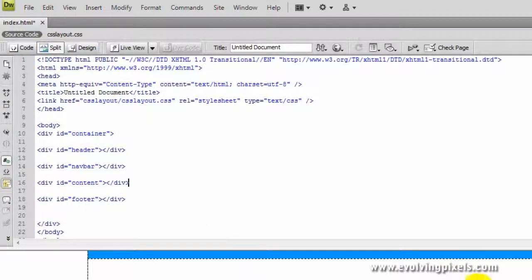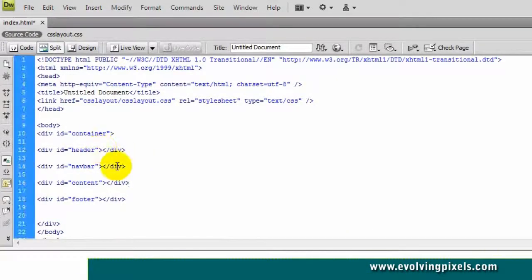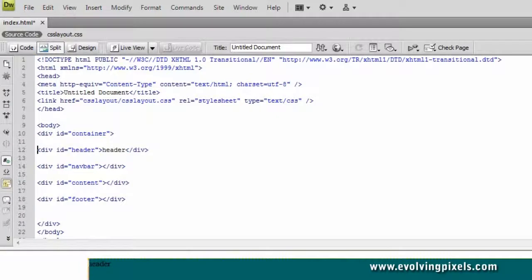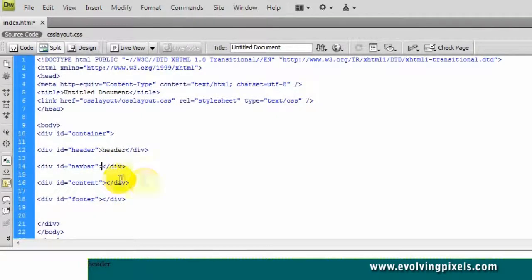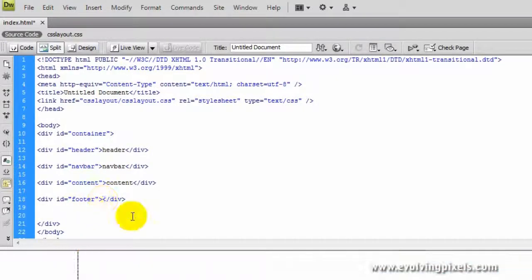Now, if you notice, when we click into the design, this is our header. Any content in this div, in between these tags here, will show up in the header. Any content here in the nav bar, title this nav bar, will show up in the nav bar. And any content that you type in or place here will be content, as you can see here. And as well, in between these tags, you have the footer.